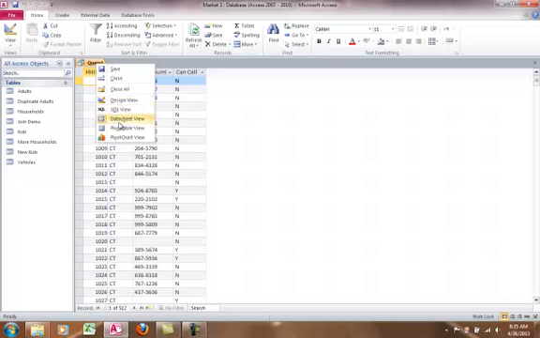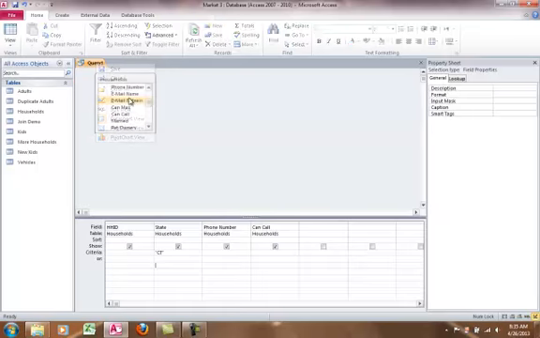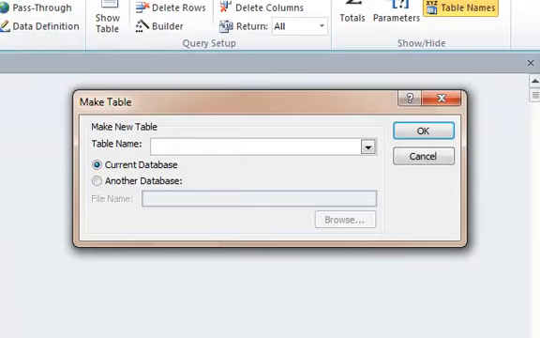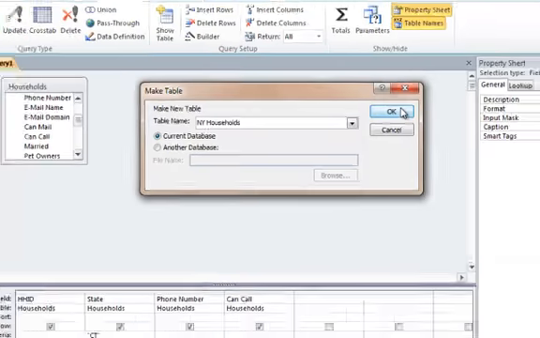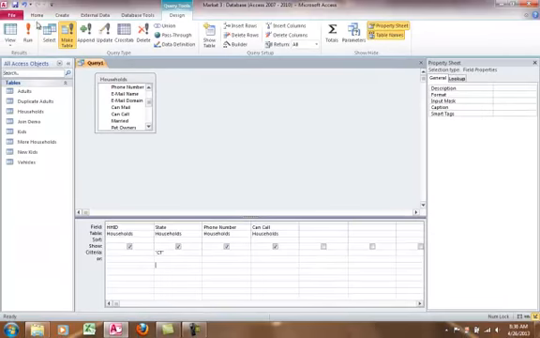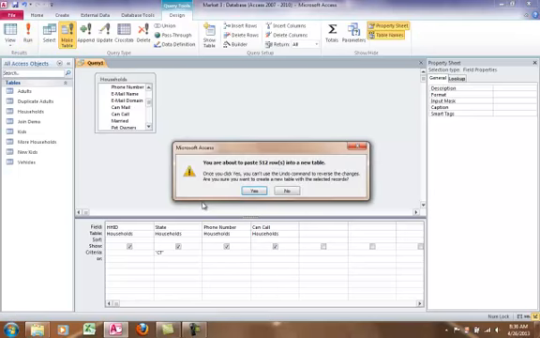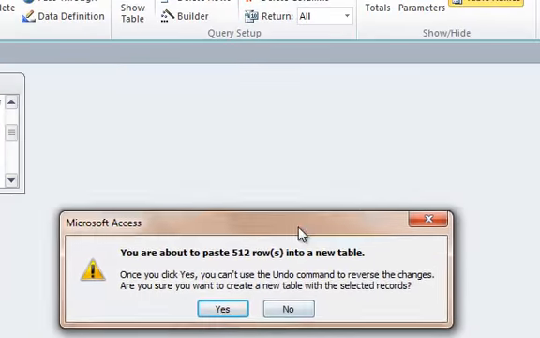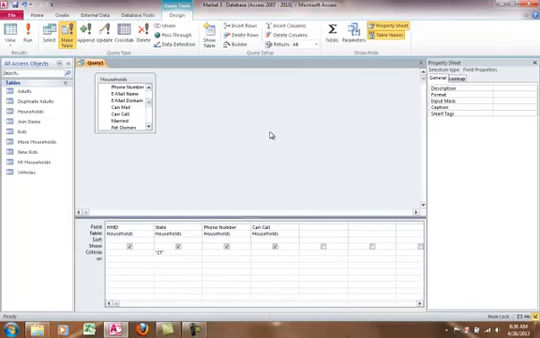You can just go back into Design View and click on Make Table, and then you give it whatever name you want, and I'll just call this New York households. New York households would be a good name. And then when we run it this time, we'll get this message saying you're about to create a new table. Is this okay? And you can say yes. And we have a new table. All right, so that's easy enough.